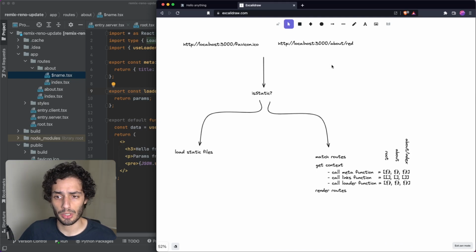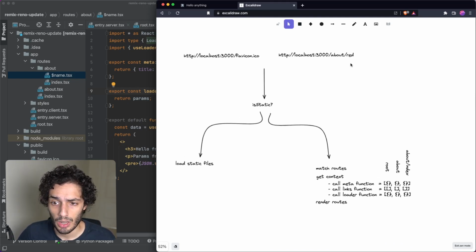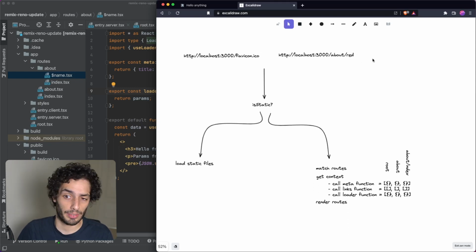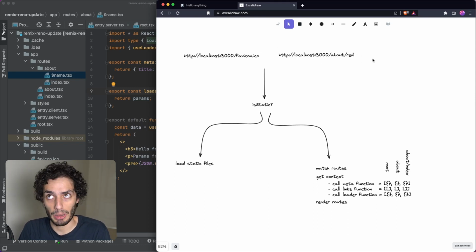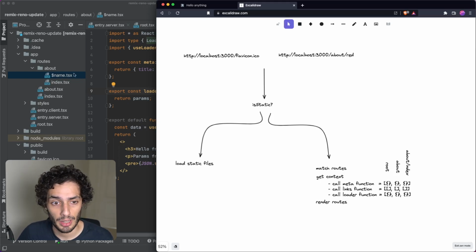The first thing we need to do is match the routes, right? So we need to see what routes this matches. If it's /about/red, we know to look for an /about.tsx, which we have. We know to look at an /about/red.tsx or an equivalent. In this case, this is a bit of regular expression matching.